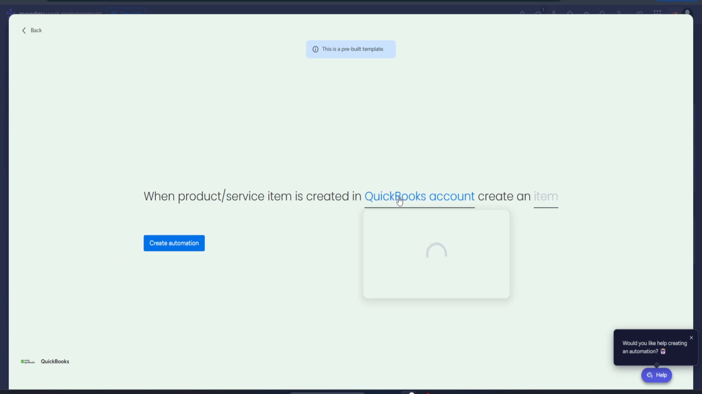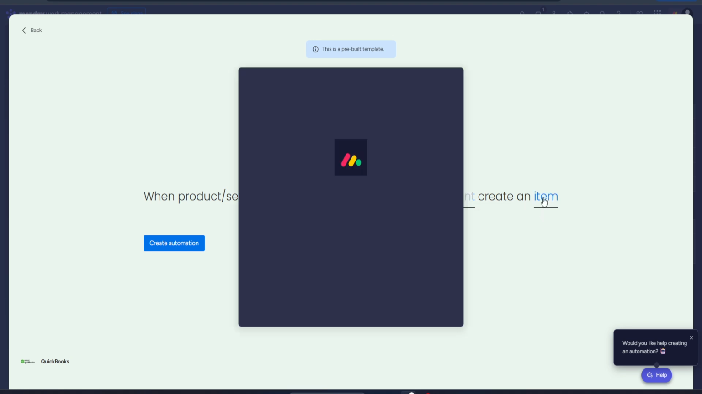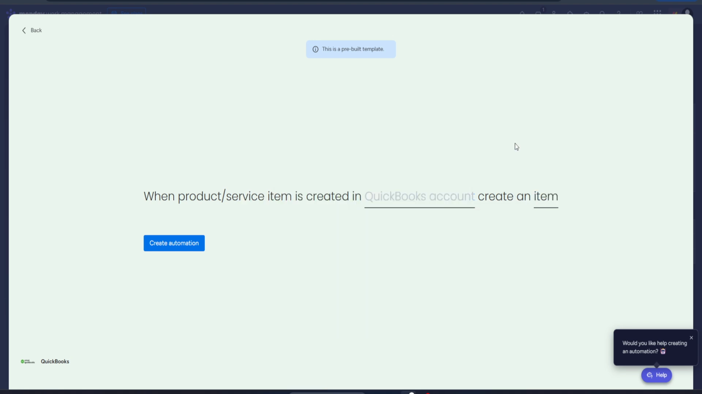This will display a set of pre-designed recipes or templates specifically tailored to link Monday.com with QuickBooks. These templates are created to simplify the integration process by offering predefined automation, making it easier for you to set up connections without needing extensive technical know-how.